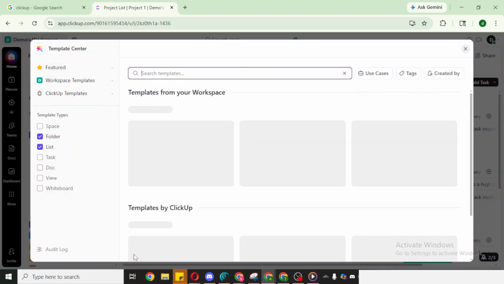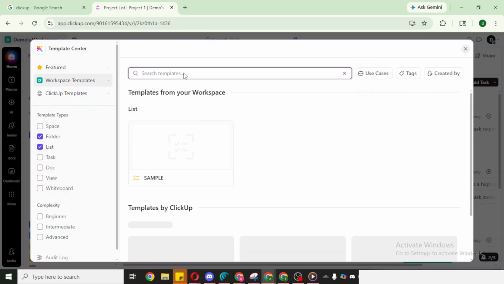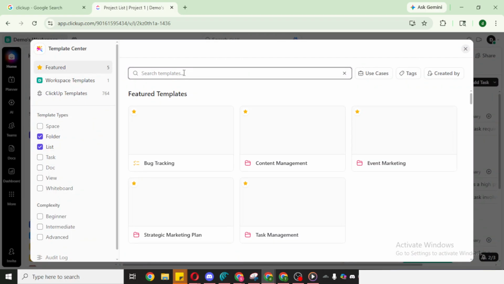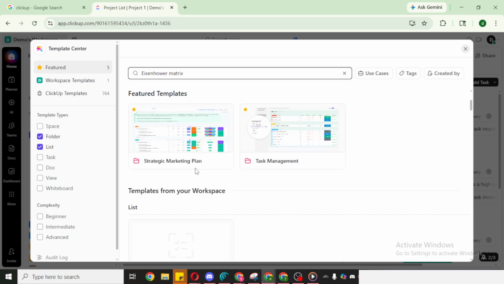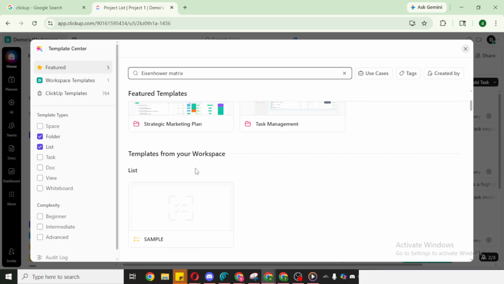scratch. In the template window, find the search bar and type Eisenhower matrix. You should see a template designed for prioritizing tasks across the 4 quadrants: urgent and important, important but not urgent, urgent but not important, and neither urgent nor important. Click the Eisenhower matrix template to open its details. Here you'll usually see a brief description and a preview so you know what will be added to your hierarchy.